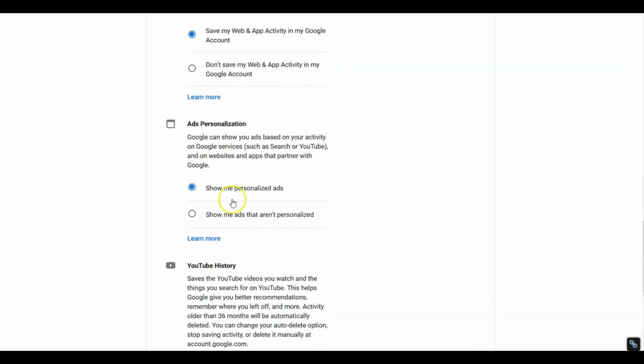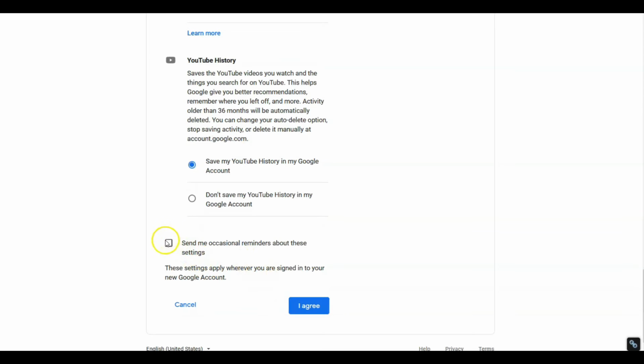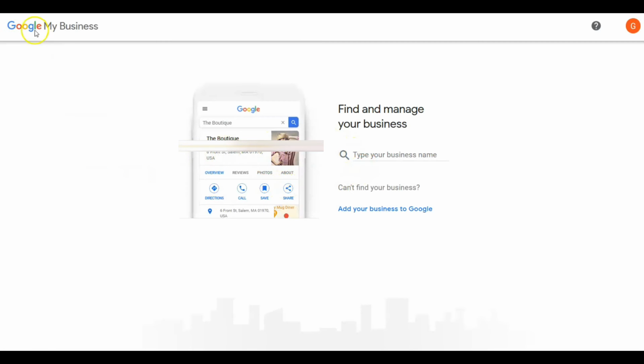It's all right to say that. So check out what you want, and then just agree, and then you'll be moved on. So that's it. That's what we have to do.